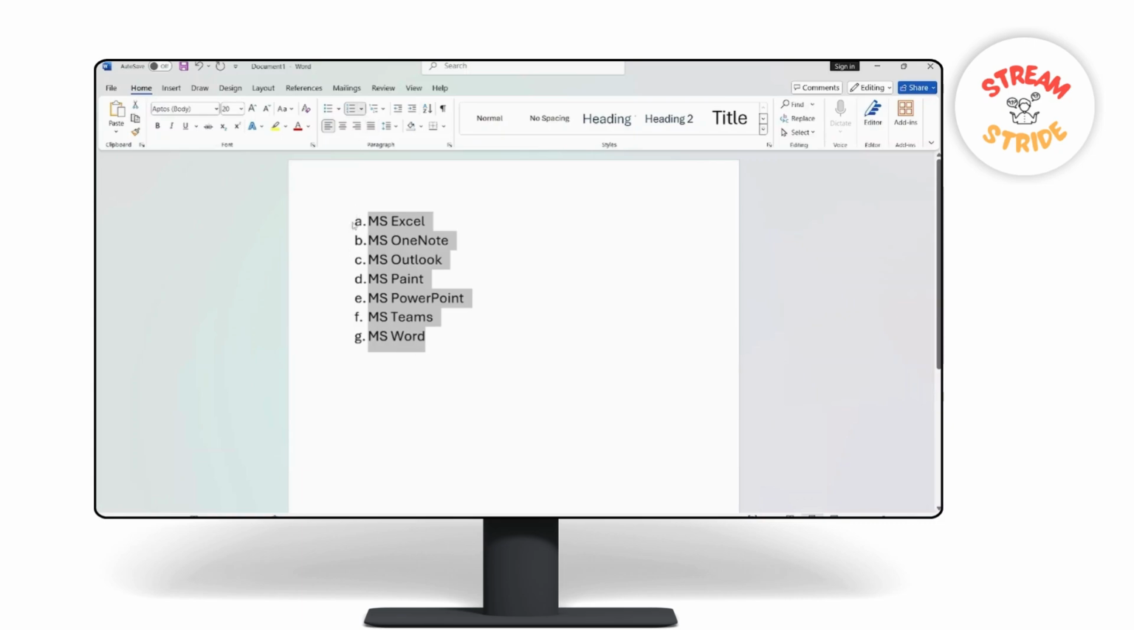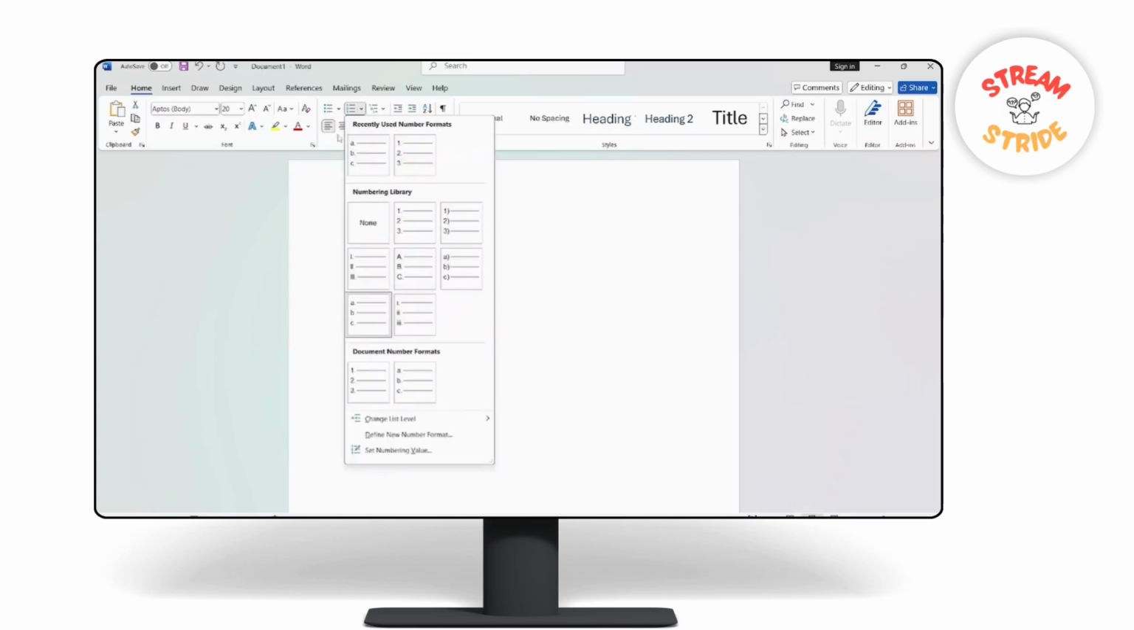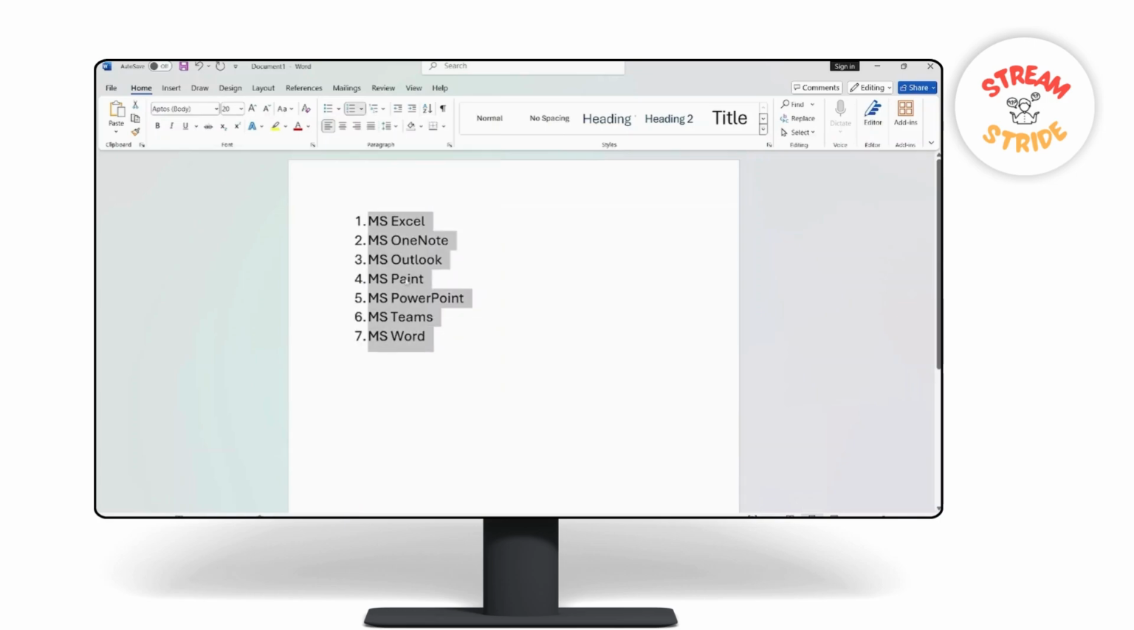So if you don't want these numberings, you can again click on the button next to it and it will again show you a drop down menu of other numbering options and click on any of these. So that's how you insert bullets in Microsoft Word.